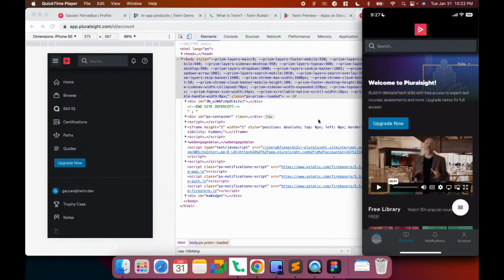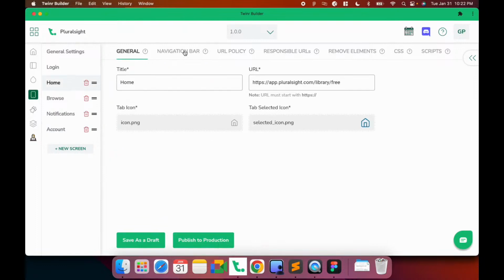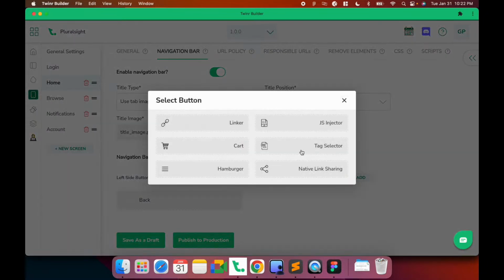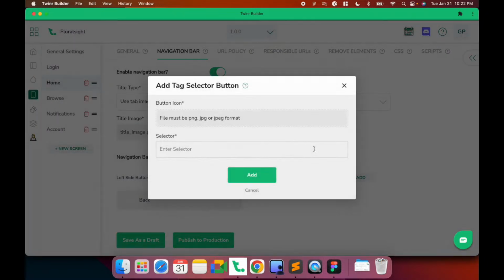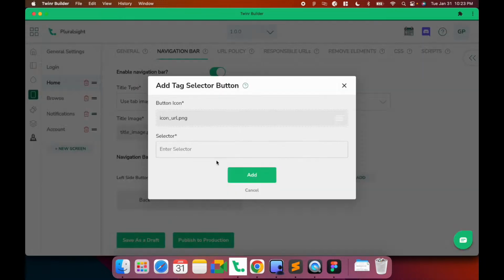Okay, so first of all, let's go to portal. Okay, home again, navigation bar, and on the left hand side I want to add that button. So click on add and select tag selector button. Okay, let's select the button icon, which is the hamburger icon. Similarly, right, update it. Now we need to provide the selector here. So let's find out the selector first of all.